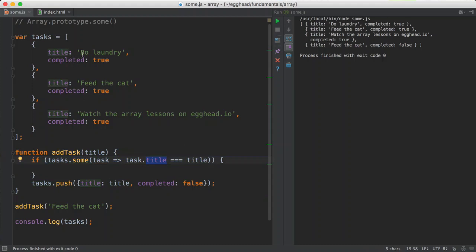Task.title will be equal to do laundry, feed the cat, watch the array lessons on Egghead. And we compare each of those in turn to what was passed in here in the function call. And then because some returns either true or false, it will allow us to return early if the given title matches any that already exist. So in this case, when we call it with feed the cat, it's only going to make it into the second item where this will become true and we return.